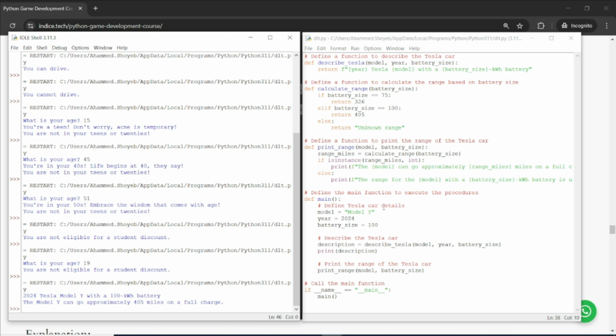So what is the code doing? So it's printed. It shows that it printed 2024 Tesla Model Y 100 kilowatt battery. The Model Y can go approximately 405 miles on a full charge. Why is it showing this?